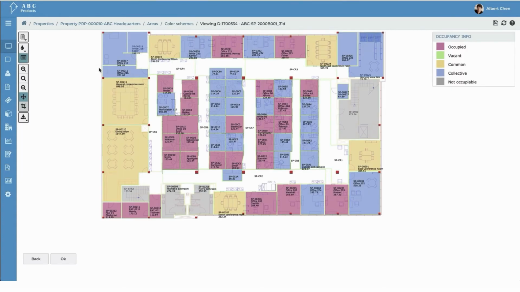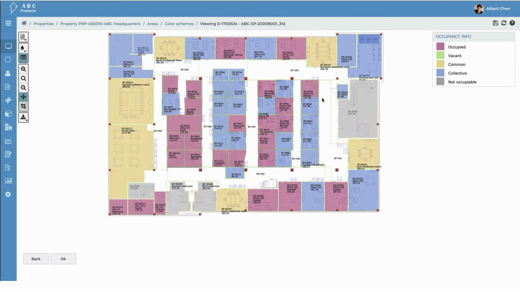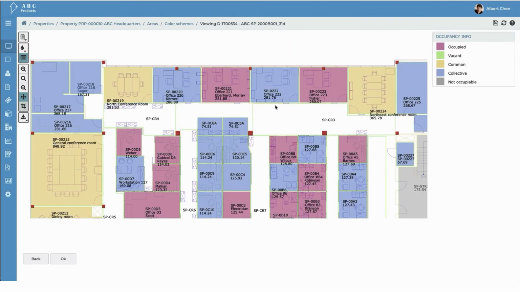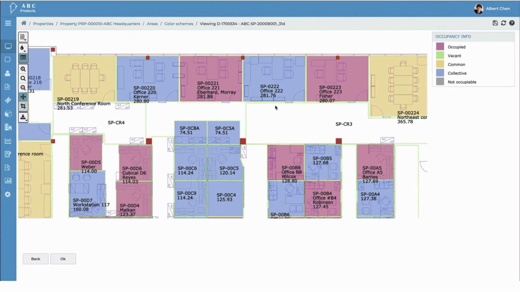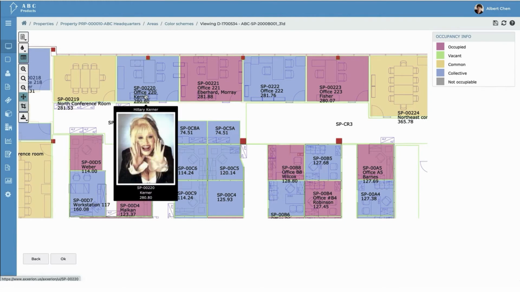We see the legend on the right hand side. It's occupied, vacant, common, collective, not occupiable, and then the drawing automatically gets colors and also information that's coming from the database. So it combines them dynamically for you in there. If you hold the mouse over any of the spaces, you can also have additional data that would highlight for you. If you click a space, you open up the space.